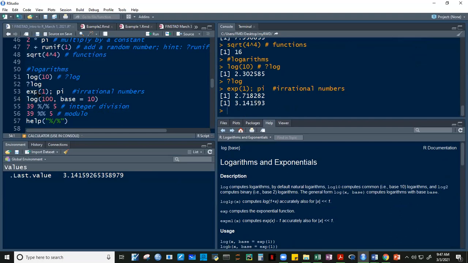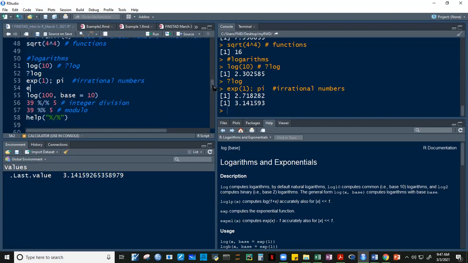Okay, so this is e, no? That's the number e, like pi. These are transcendental numbers. These are irrational numbers. If you recall from your algebra, irrational numbers are numbers that cannot be expressed as a fraction a over b. Meaning, these numbers are non-repeating, non-terminating. E is very much used in finance and economics, so we're going to get the chance to use this.